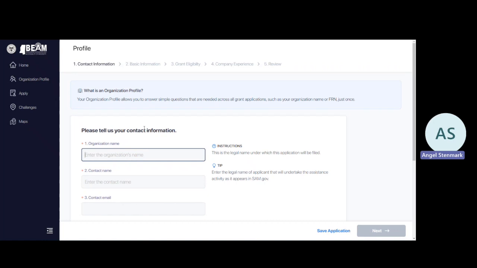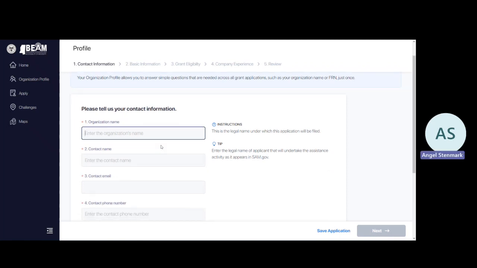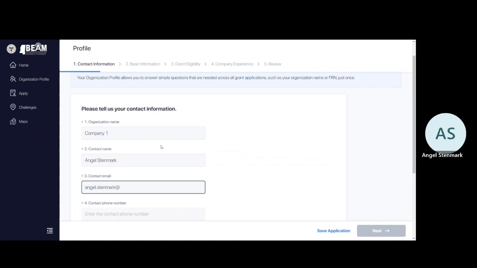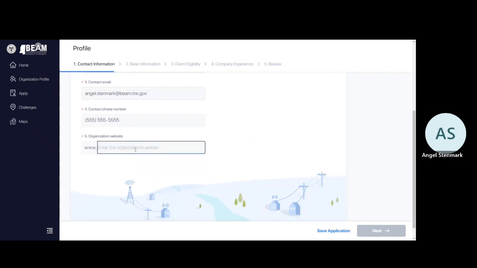Some of this information will be imported from what you provided when you registered with the Challenge portal, but for illustration purposes, we're going to start with a blank screen. So you begin by putting in your organization name, your contact, and a phone number. There's also a space to provide an email address, and once all of the fields are completed, click Next.